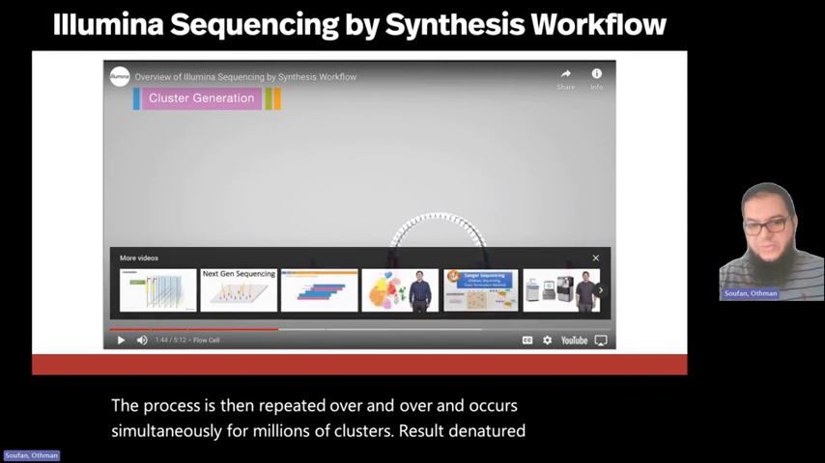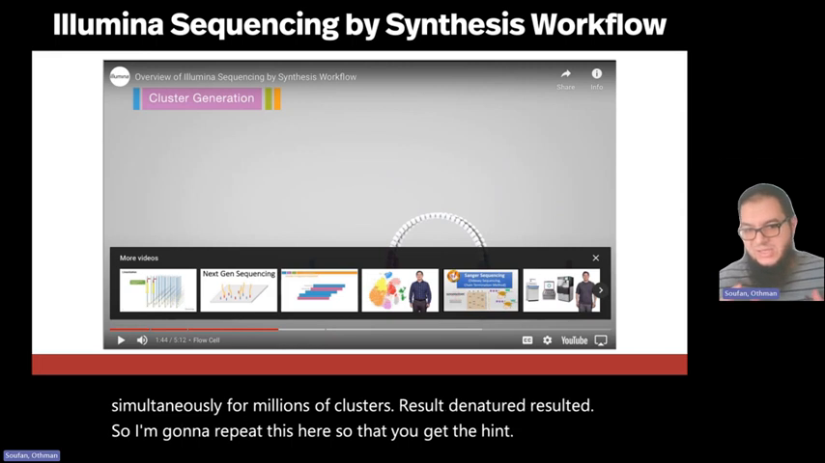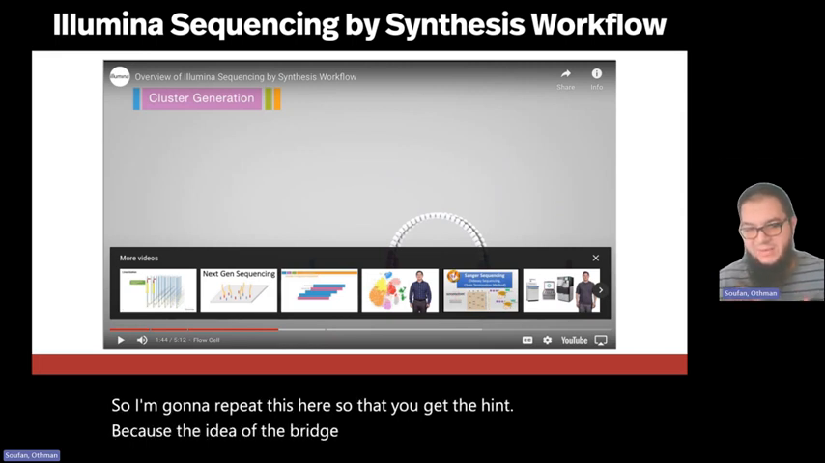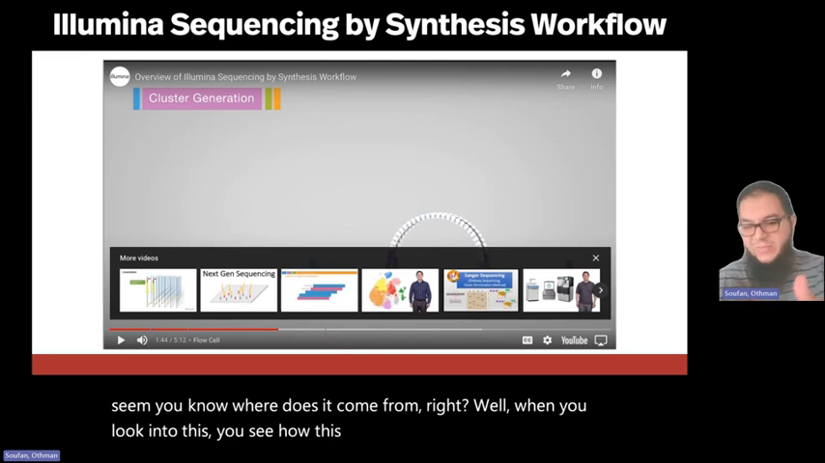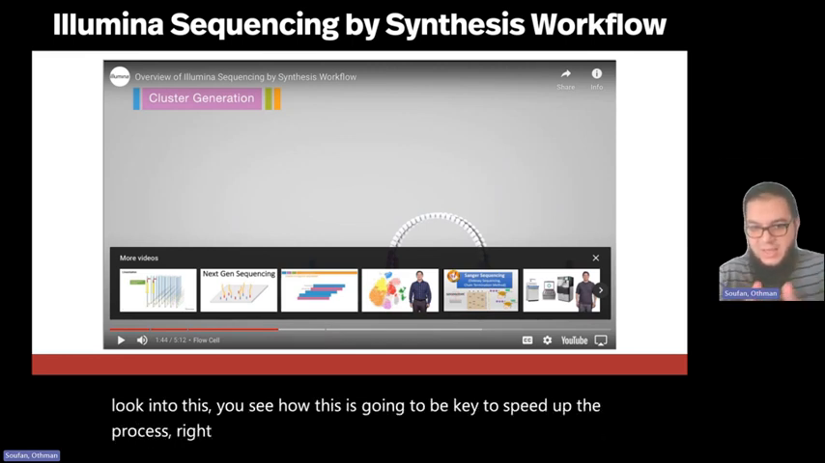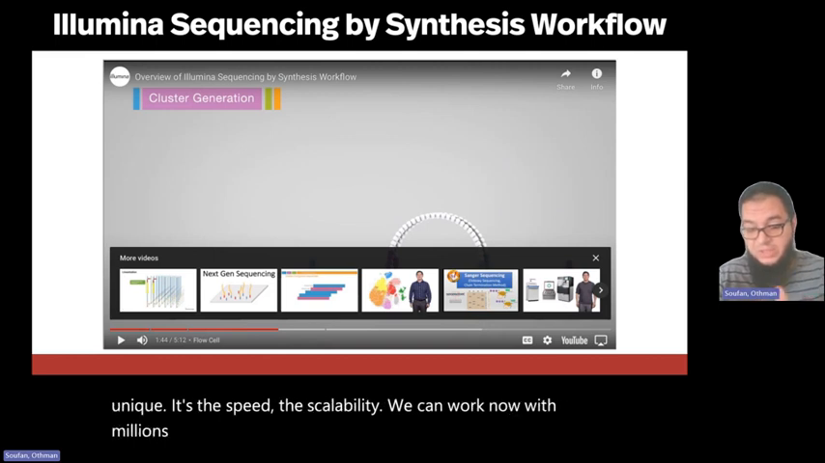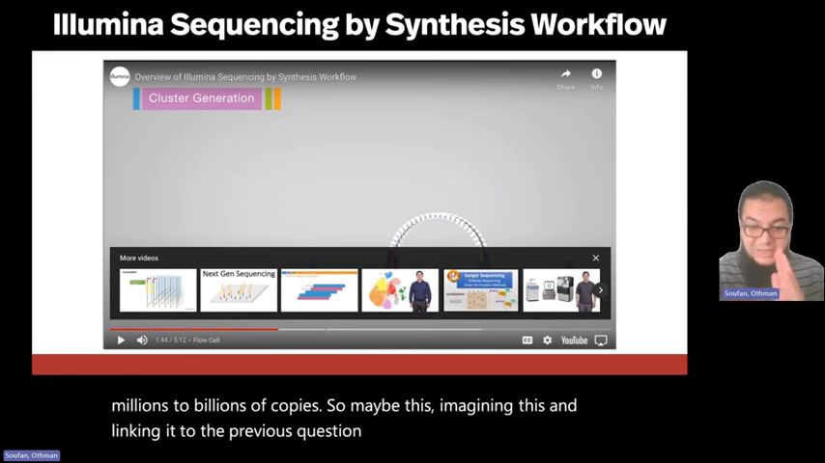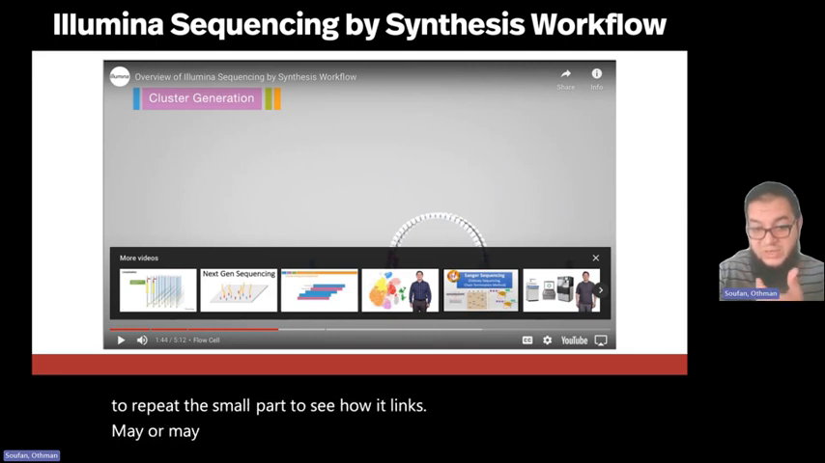So I'm going to repeat this here so that you get a hint, because the idea of the bridge formation at the beginning might seem, you know, where does it come from, right? Well, when you look into this, you see how this is going to be key to speed up the process, right? And this is what makes, again, this whole technology unique. It's the speed, the scalability. We can work now with millions to billions of copies. So maybe this, imagining this and linking it to the previous question, can help you see. So I'm going to repeat this small part to see how it may link to speeding up the technology.